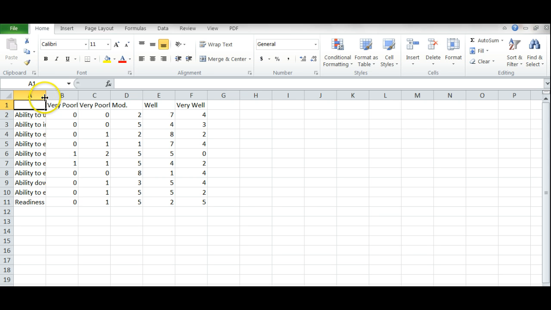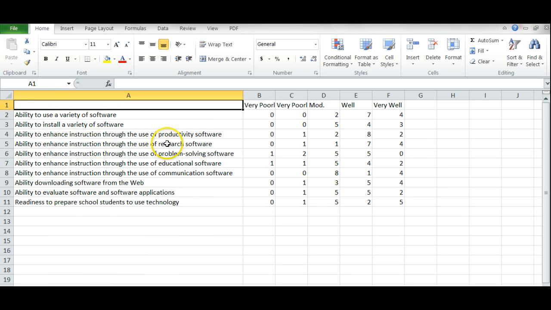To do that, if I go up here until I see the double arrows on the line right beside A, and I double click that, you'll see that it will automatically format for me. That's probably the quickest way of doing it.